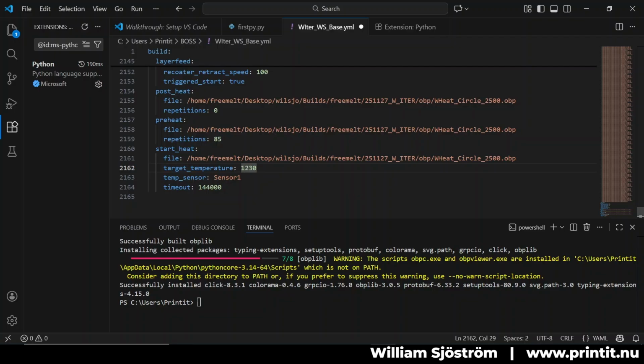Yeah, and in this specific build, you can see that I actually have the same file for heating the plate and for heating the powder and for post heating the powder. In this case, the post heat repetition is set to 0, so I actually have no post heat here. The preheat, however, I need because I need to sinter the powder to avoid smoke.